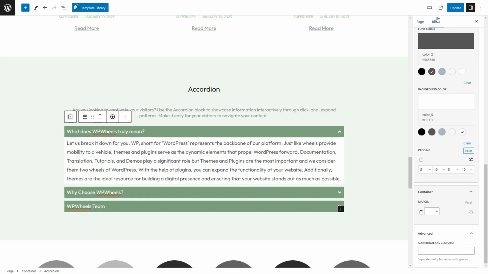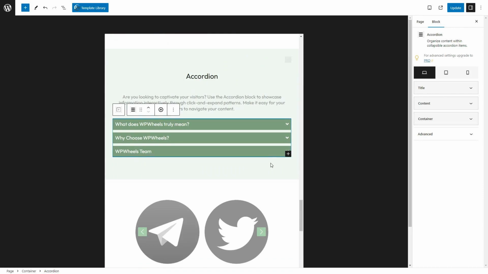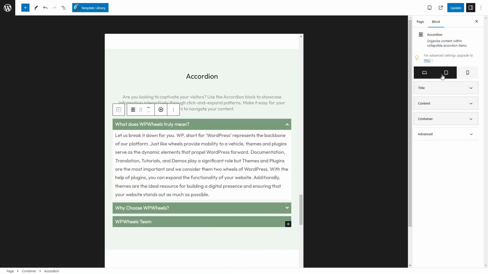For responsive customization, click on the spotlight icon, then select the device you want to view the accordion block. Click on the device icon to customize accordion properties.